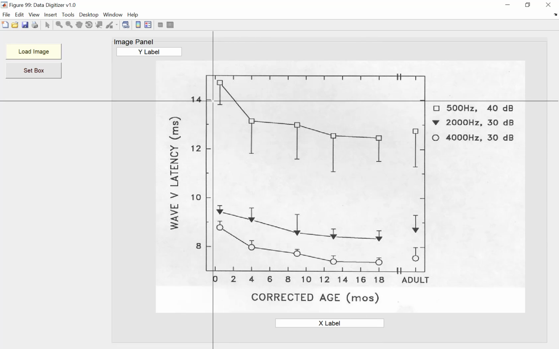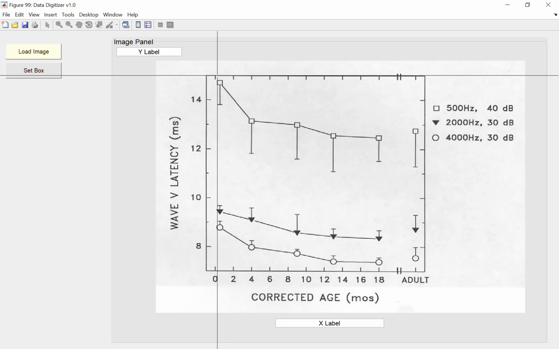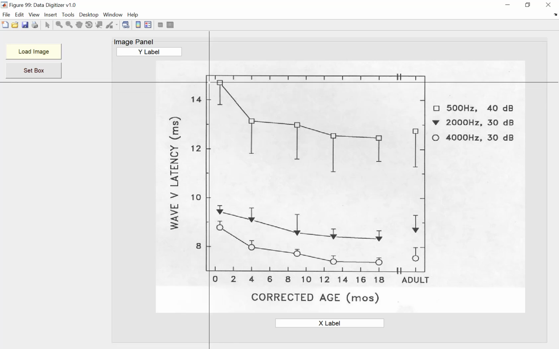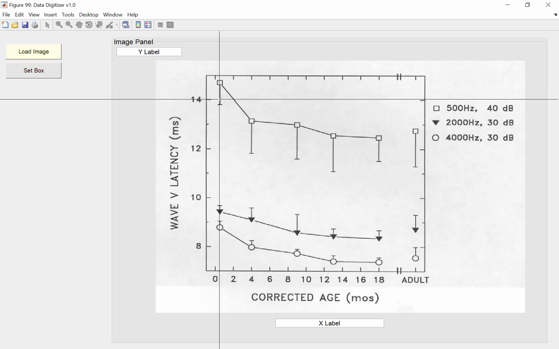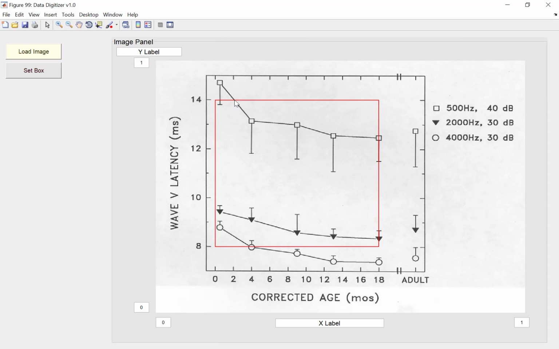And then the final third point is selecting the top of the y-axis. And again, I don't know what this is. It's probably 15, but we can just select this here as 14. And that's going to set our x-y scaling for the graph. And so that will draw a box. So that now sets our scaling.